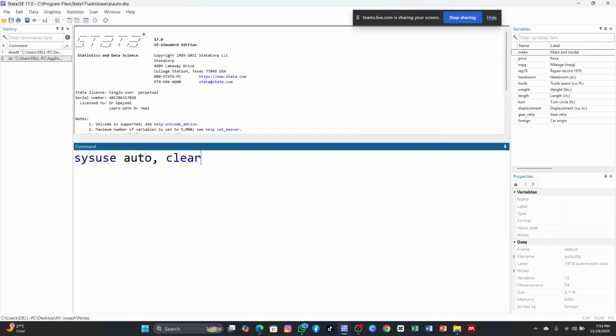Is it working? Yes, I want you to try it on your system. I said don't worry about the do file. I'm teaching you now. Just type this in your open Stata and type.